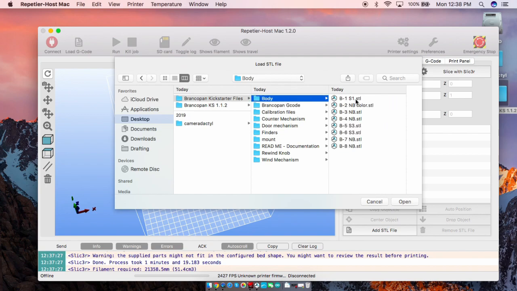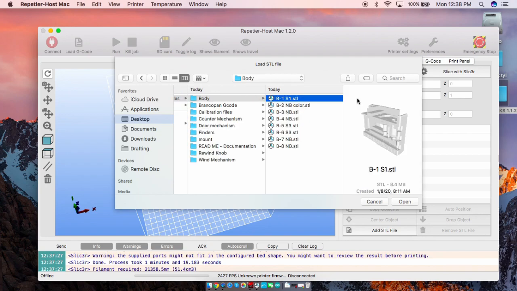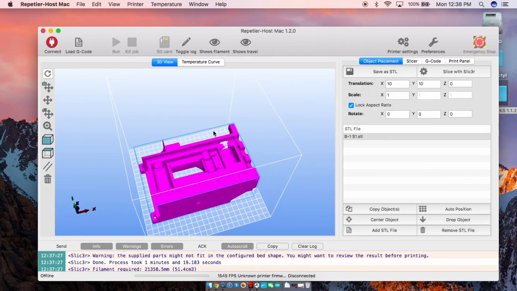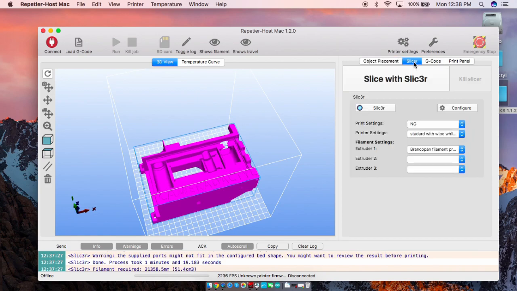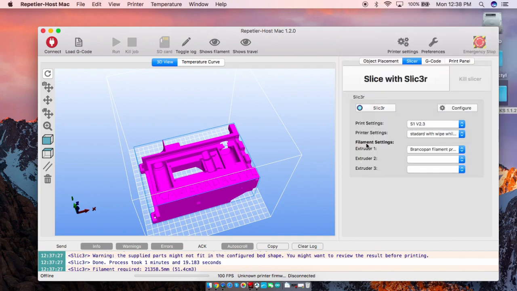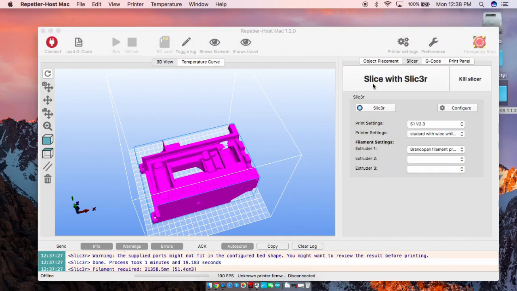Now let's go for all of the S1 pieces. Let's see, open. The body should take up everything on the build plate. There, I think, is one more S1 supported body piece, but it won't fit on this print. So let's go to S1. You should have named it just S1. Mine is version 2.3 because I've tried this out a bunch. Click Slice with Slicer. This one's going to take a really long time to slice, so go have a beer and come on back unless you got a sweet computer.